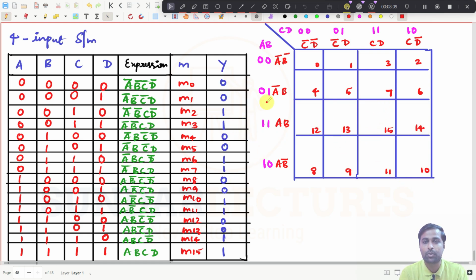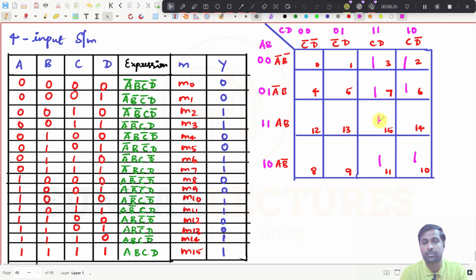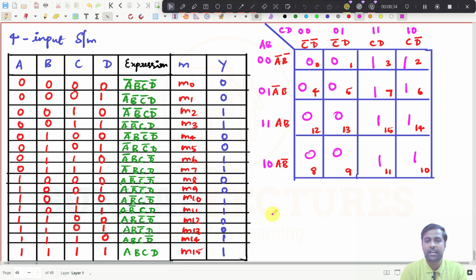Now I need to map. Which one? M2 is 1, right? So straight away you can put M2 is 1. So 2 is 1, and then 3 is 1, and then 6, 7 is 1. And then 10, 11 is 1, and then 14, 15 is 1. That's all. All other terms are zeros. And simply, what is the Y expression here?